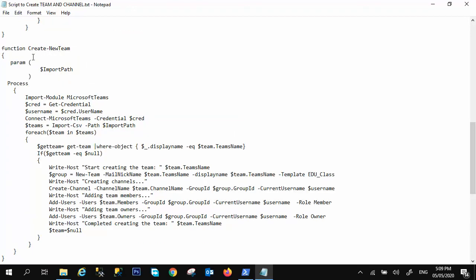So when it is calling this function, it is importing the path and processing the so and so things. See what it's doing first. It imports the module of Microsoft Teams. What is it going to import? First it will get the credential, your username and password. You have to log in to it.